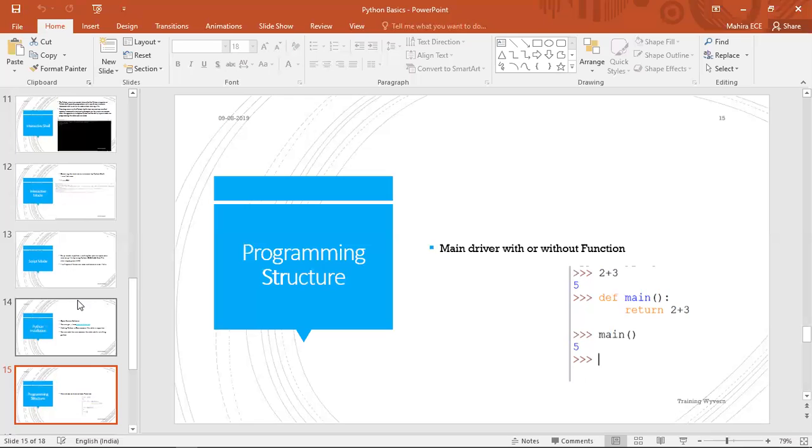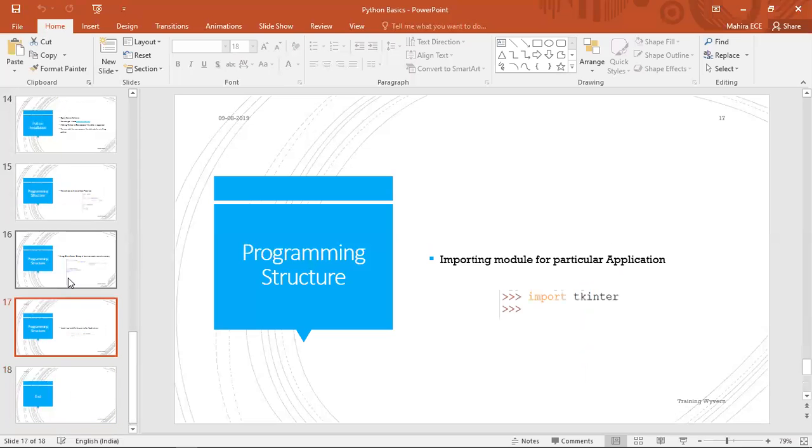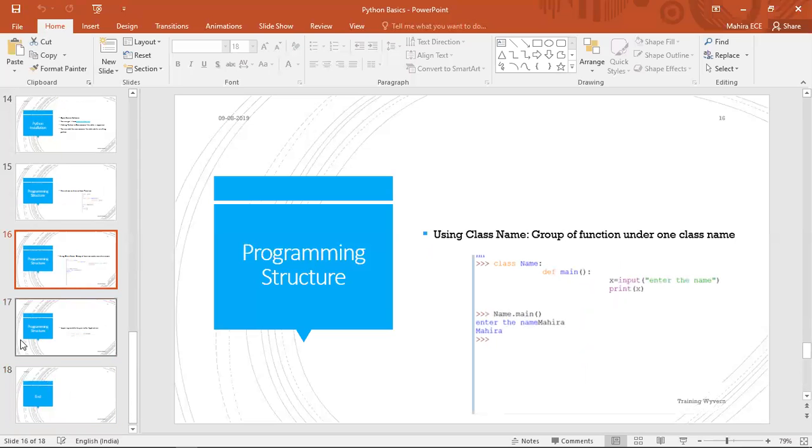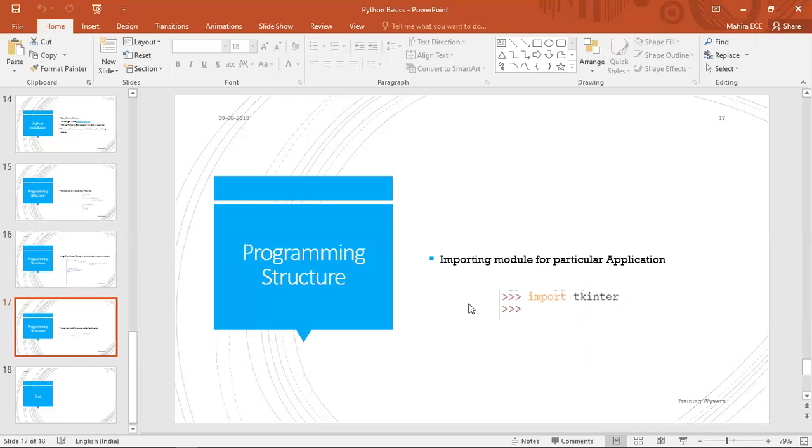The main driver without function means that without developing some function, you are just handling print of hello world or 2 plus 3, 5 plus 6, something like this. That's main driver without function. When you start to organize the code, it becomes a main driver with the function. Then we will go ahead with the OOPs concept. Then we will go ahead with importing some frameworks. These are all the programming structures which we will be handling in our class.